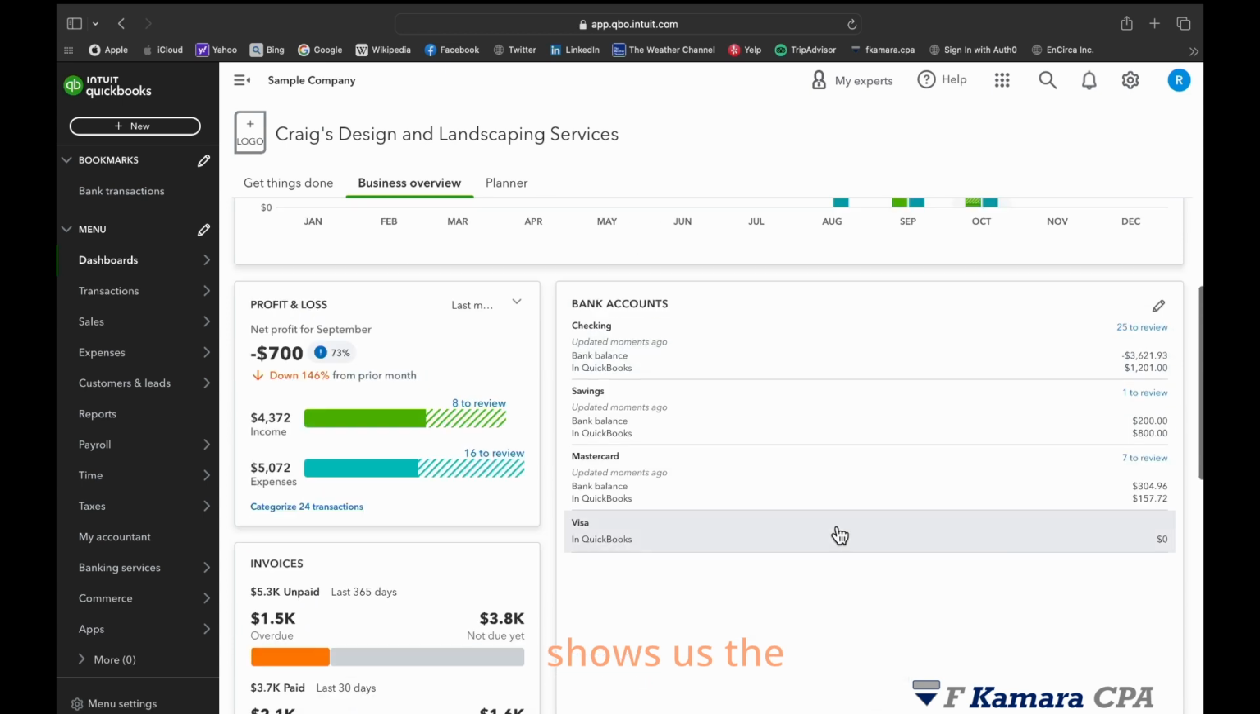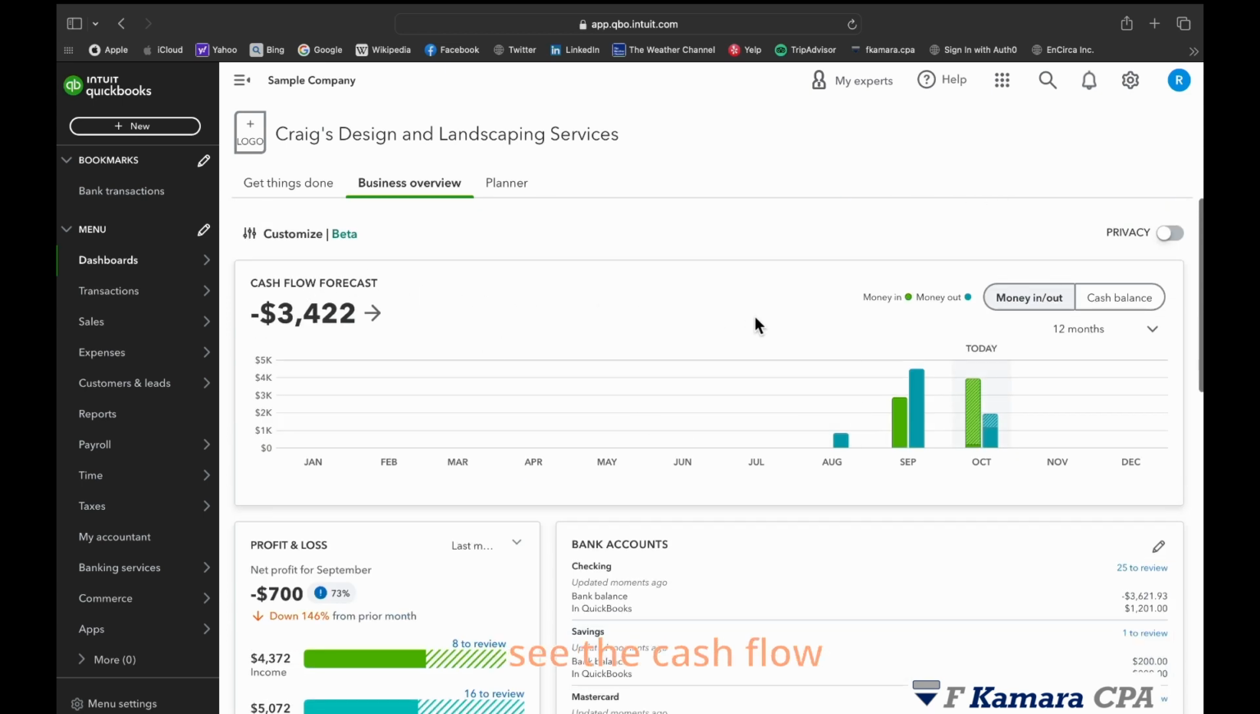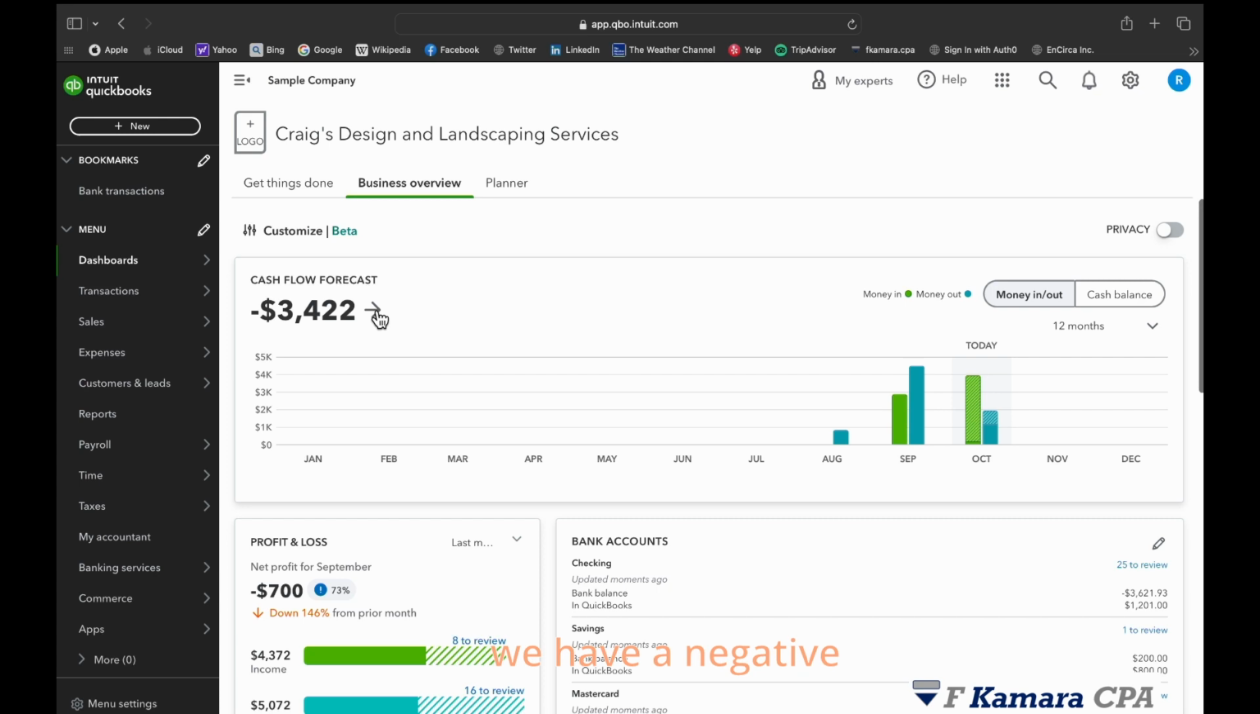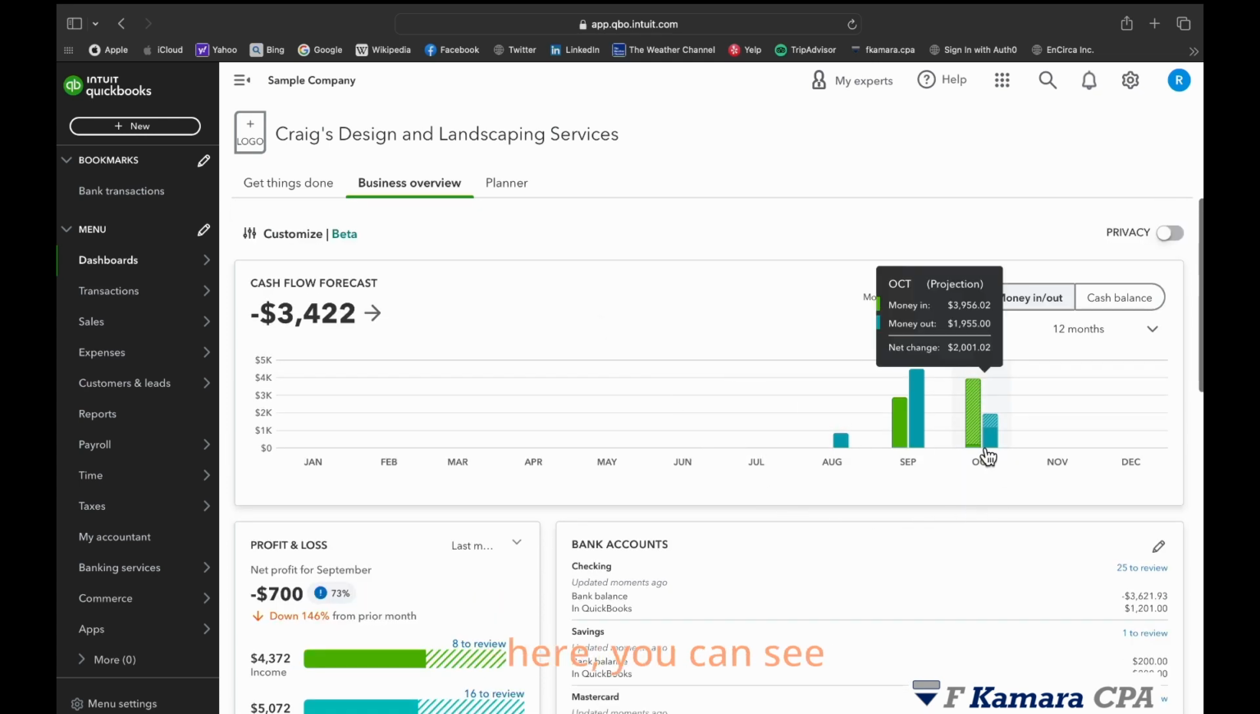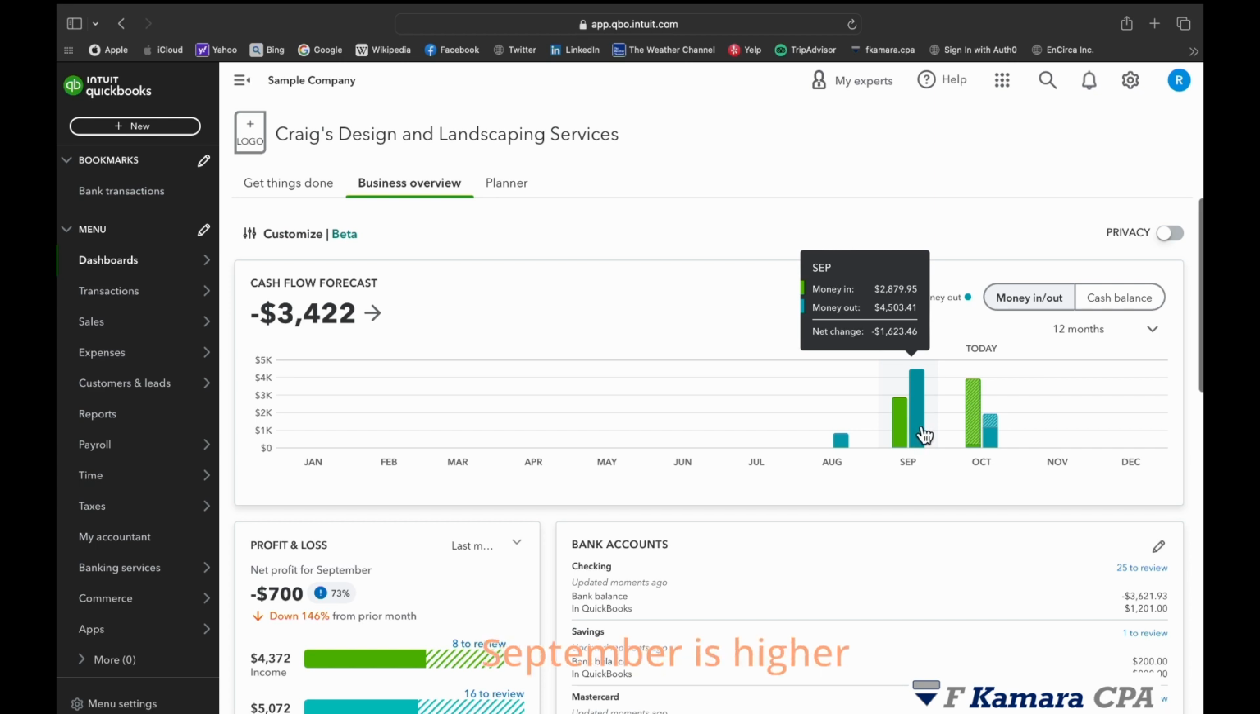So the business overview shows us the chart. For example, you can see the cash flow forecast. Currently we have a negative cash flow forecast. If you hover over the charts, you can see the money out, money in. The green is money in, money out is the blue. You can see the money out for October is 1,955 and the money in is 3,000, which is good. Then if you look at the money out for September, it's higher than the money in.